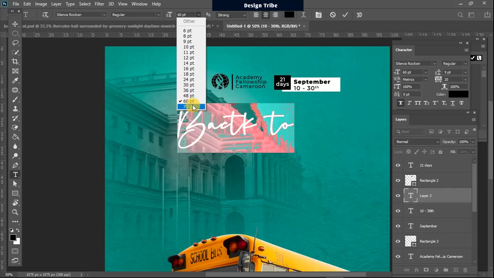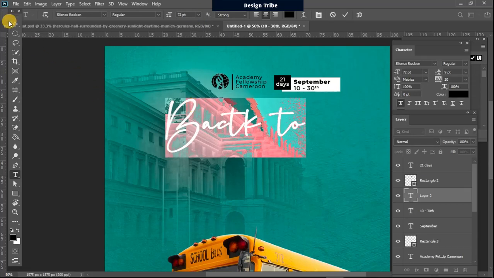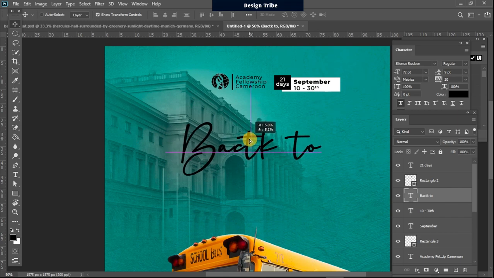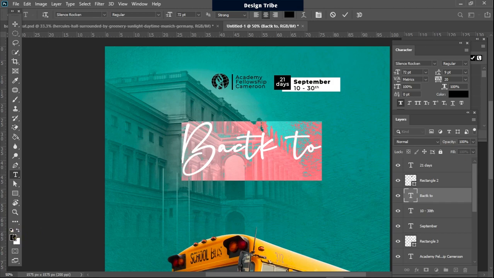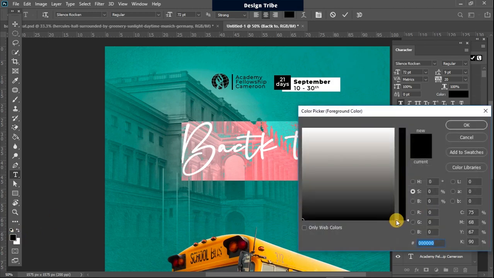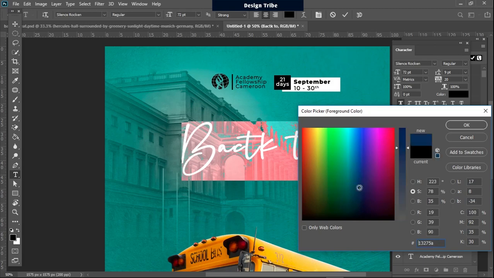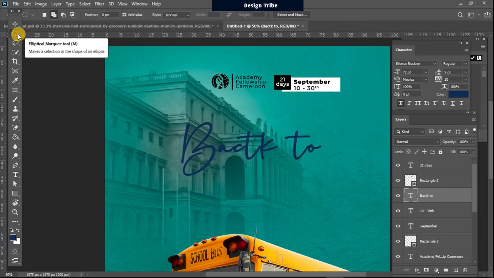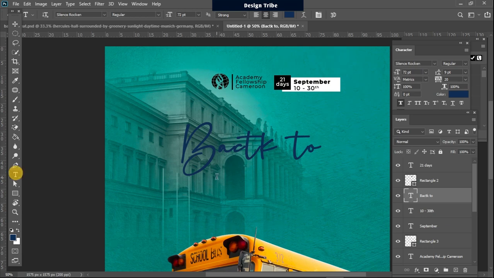Increase the size again to that. I bring it here, modify the color to something bluish. Need a bluish, like that. I'm going to modify this color later.